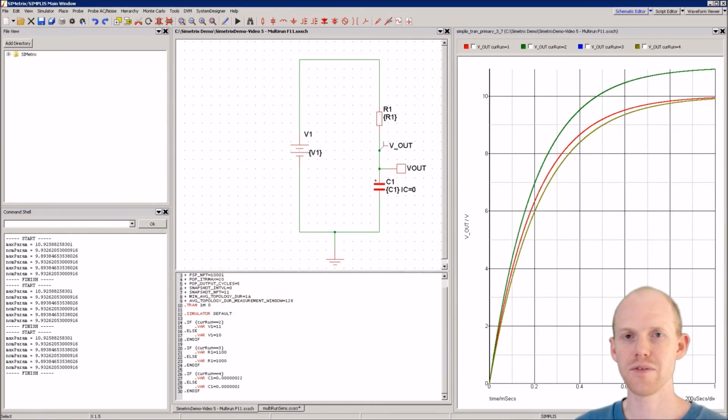So that concludes a few different ways to use scripts in the F11 window to help automate your analyses.